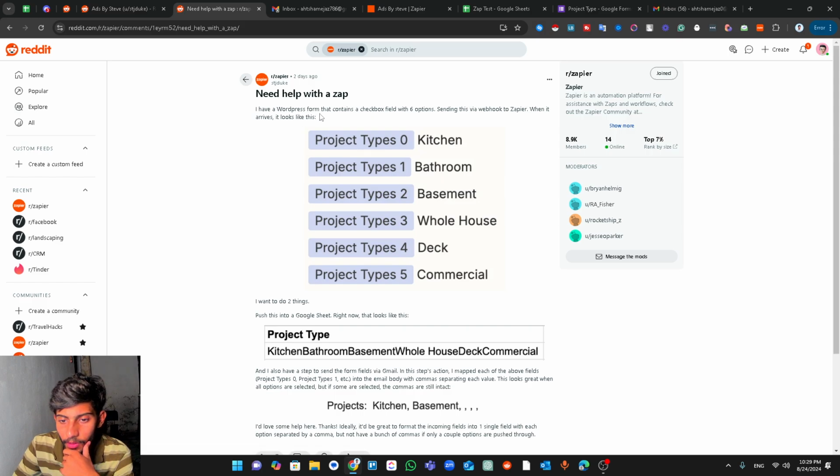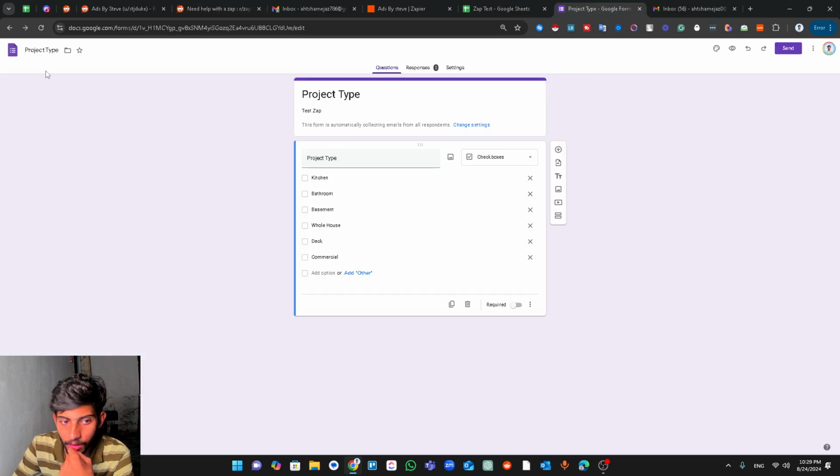So I don't have any WordPress form like Gravity Forms or Formidable Forms, but I just made a similar form in Google Forms. Here you can see the project type question, and I just mentioned all the projects with the checkboxes. If someone clicks on the checkboxes, it will send the information into the Google Sheet, and after that it will also share via Gmail. Okay, so how can we do this?